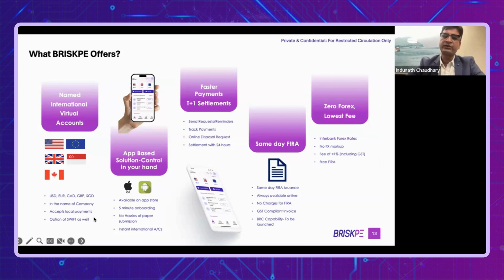We also give an option of collecting in SWIFT. So if your buyer is not based in any of these geographies, which cover 51 countries predominantly, including 30-odd countries in Europe which are making payment in Euro, then you can use SWIFT account. So if you're invoicing them in USD, you can use these SWIFT account details that we provide to you to collect in USD. Funds will automatically get credited in these international virtual accounts.